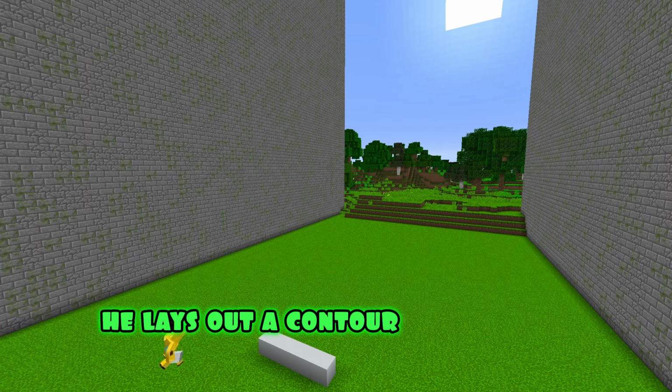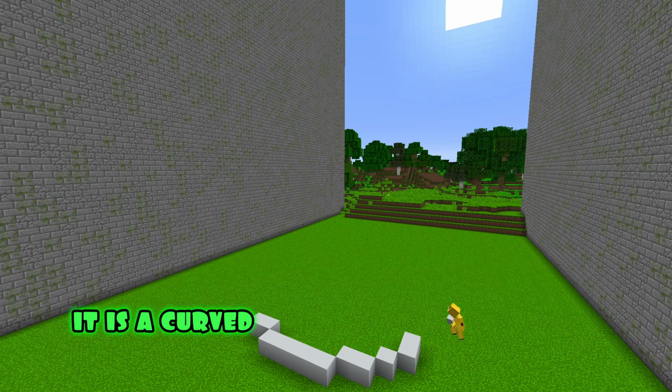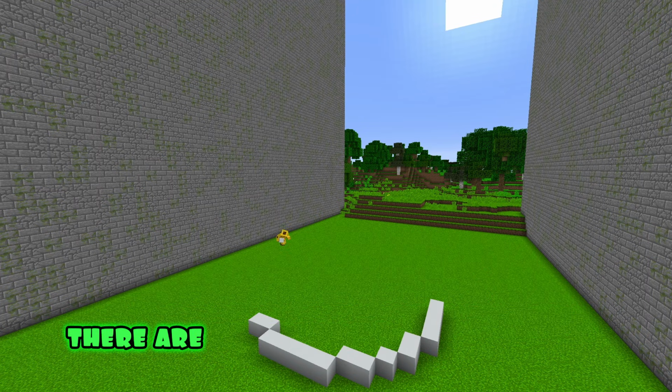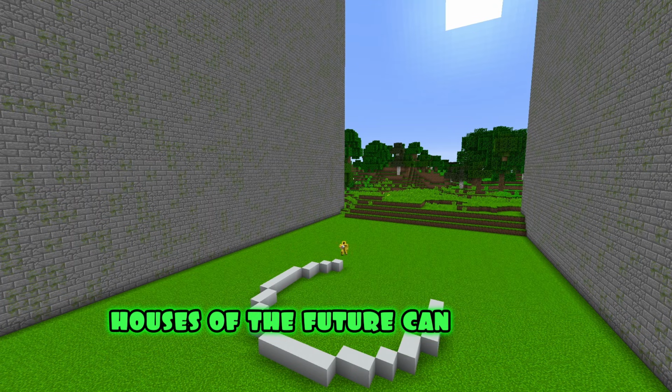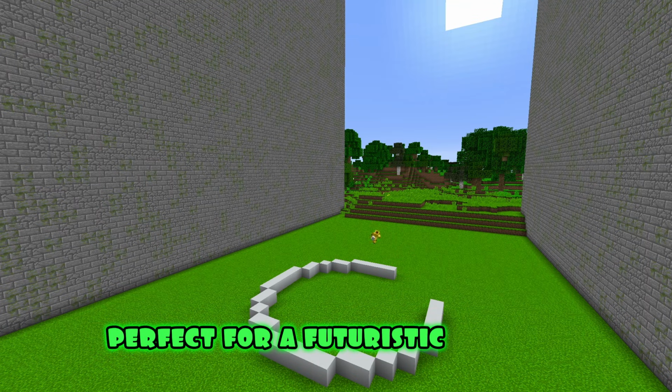He lays out a contour from white concrete, but the shape is not square or round at all. It is a curved figure that looks like a drop or comma, a very organic shape. There are no straight angles in nature, and Banana Kid understands this. Houses of the future can also be smooth and curved. White concrete is clean and bright, perfect for a futuristic building.